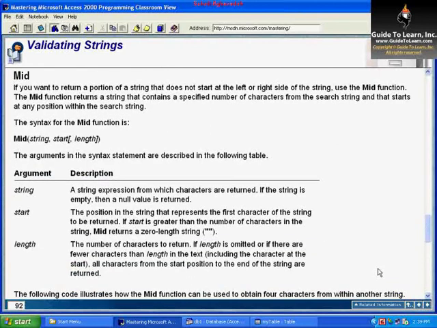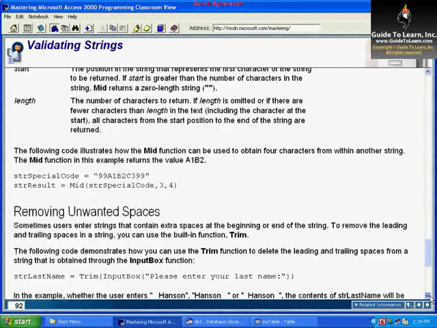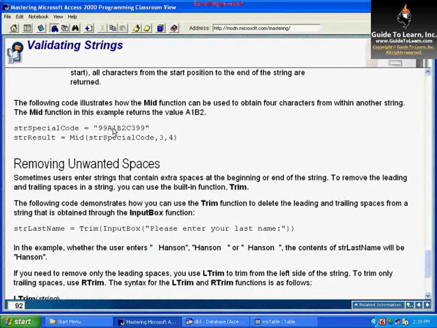Also, you could go with mid, which is actually a combination of left and right together. That gives you the middle portion. In this scenario, if you have 99, A1, B2, C3, 99, the mid of this special code, 3 and 4, what are you doing? You start from 1, 2, 3, and you get the 4th character in this way. The following code illustrates how the mid function can be used to obtain 4 characters from within another string. So 4 characters from the third one. That gives you A1, B2. A1, B2 right over here.